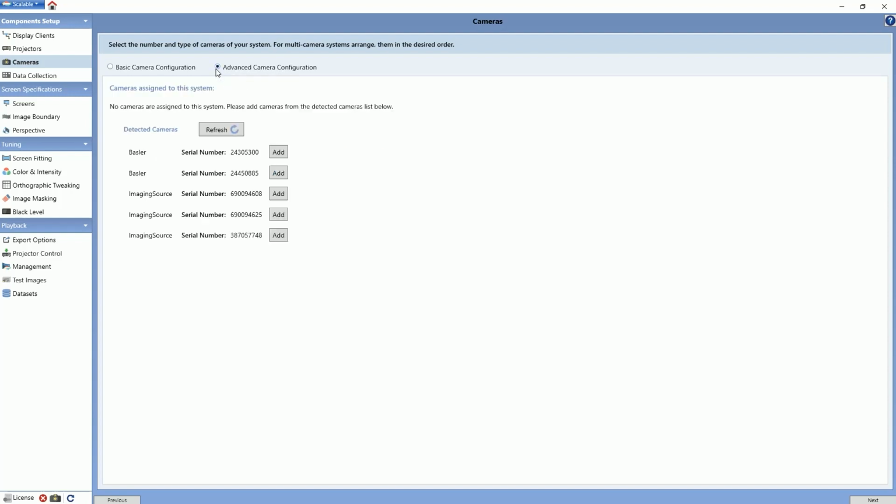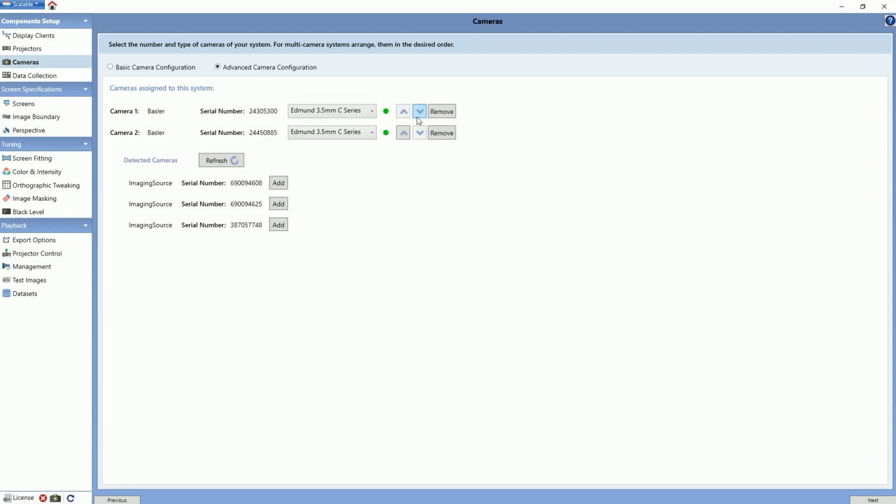When using multiple cameras on one network, we will want to choose the Advanced Camera Configuration option. The cameras will be identified by the serial number and the brand. In this example, we are using a Basler camera and we are going to click the Add option button to assign our camera to our system. It will take some time to load, and then the camera will be added to the list. Same as before, there will be a green light if the camera connection is successful. To move your camera position, use the arrows next to the cameras list.